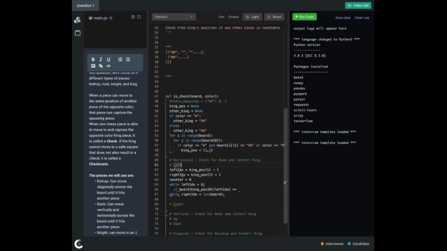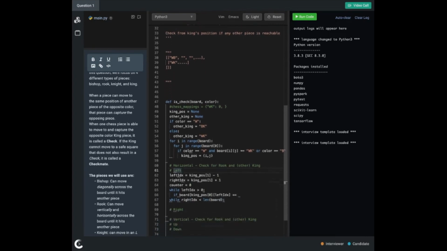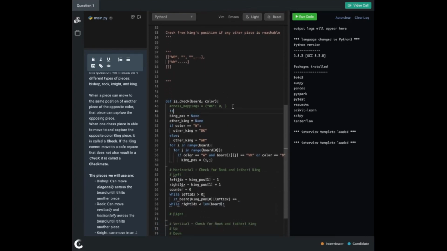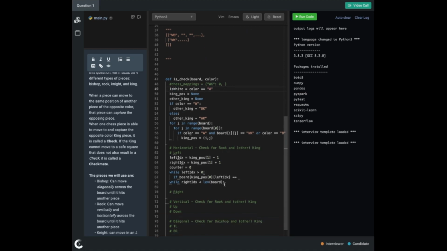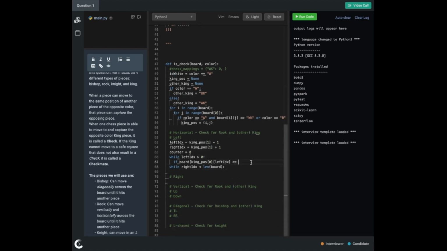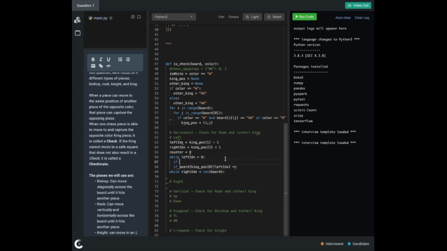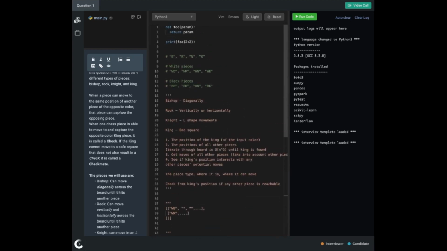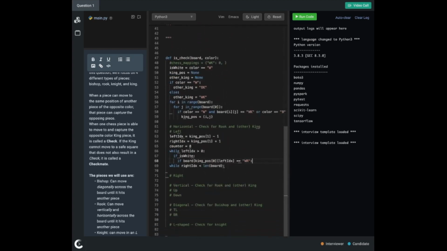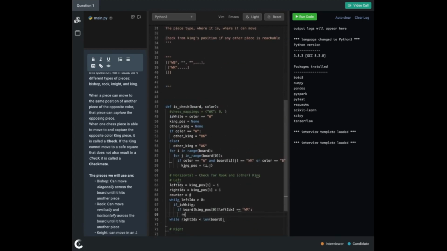I'm going to need a white, and that one's black. All of these are whites. So here's white: color is equal to W. So forward king position left index. If it's white, and I check the king position to the left, is it equal to white rook, WR? If it's equal to that, then return true.